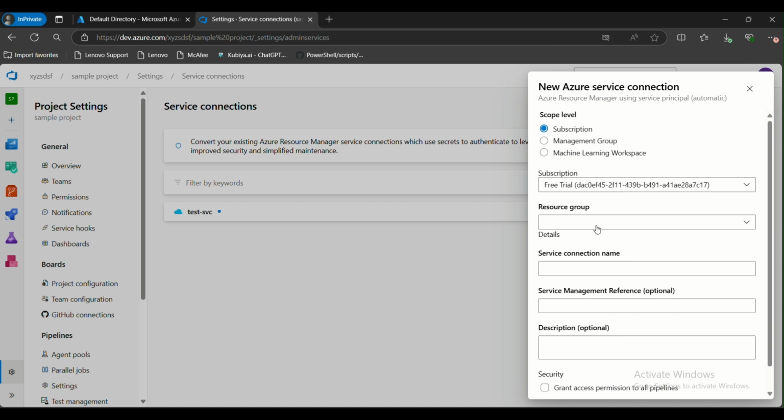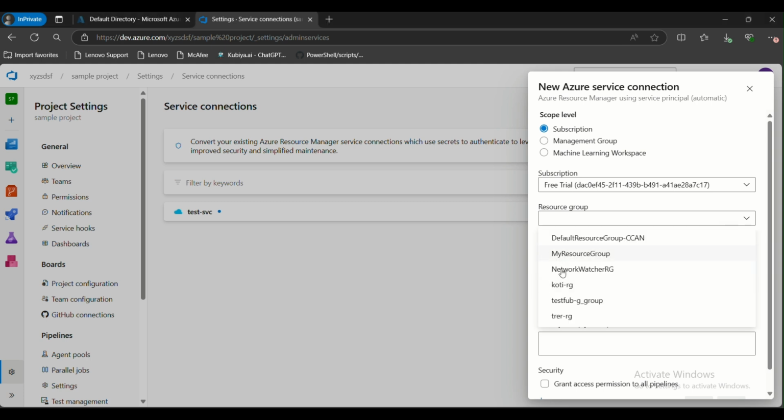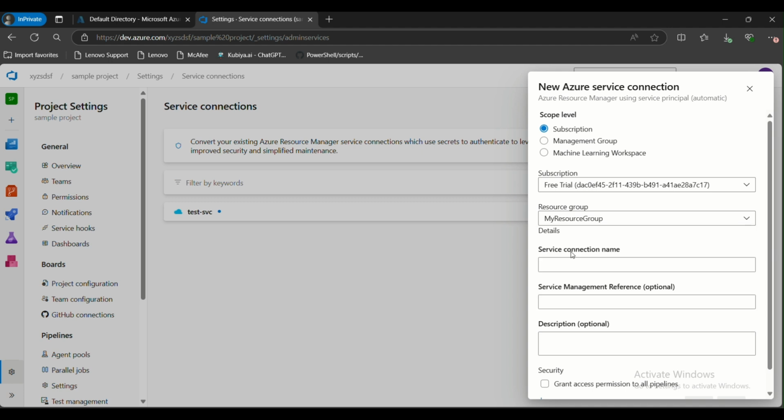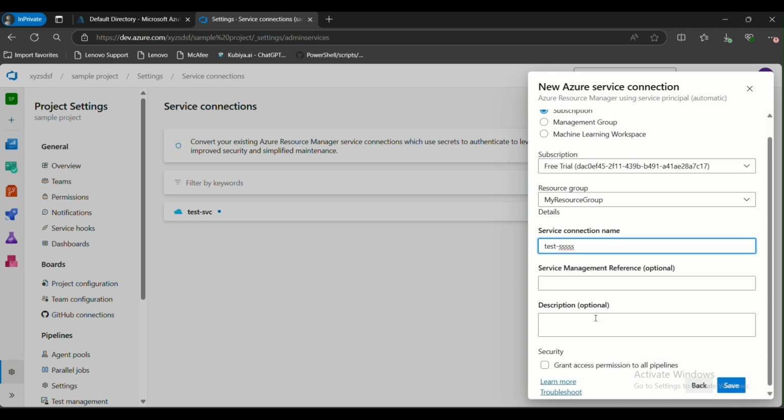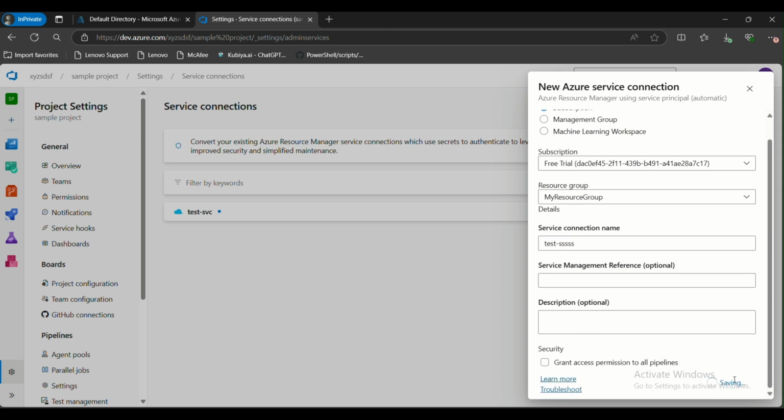You select the subscription, then you have to select the particular resource group. Now it will list the resource groups available there. For example, I want to use this resource group or any resource group. Just select that one, add the service connection name, and that's it. I don't want to do anything else, just save it.